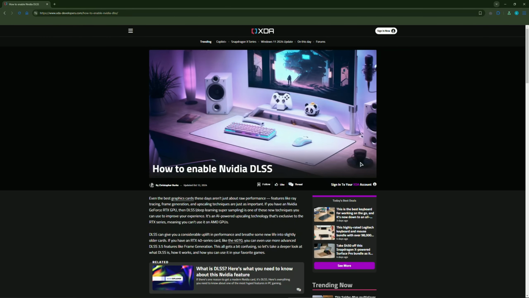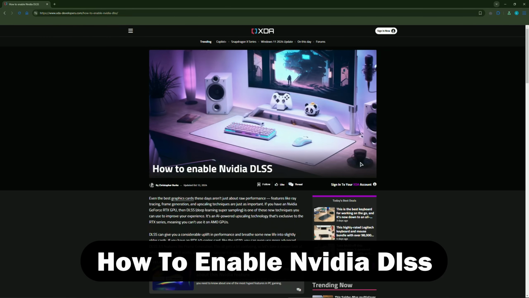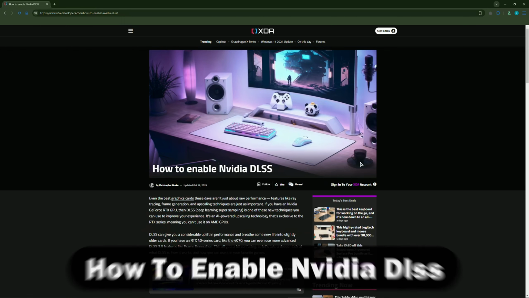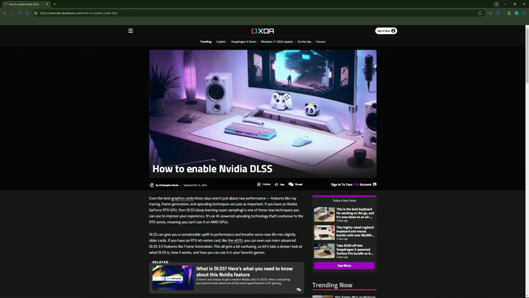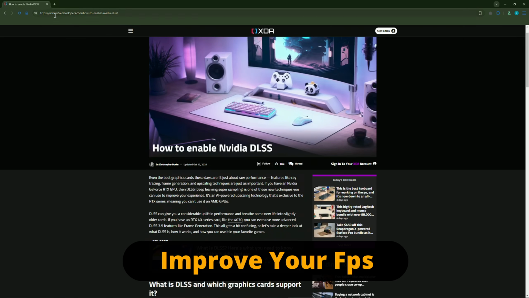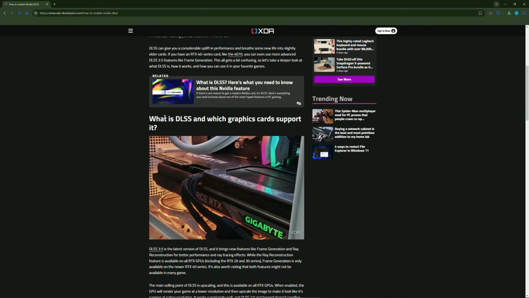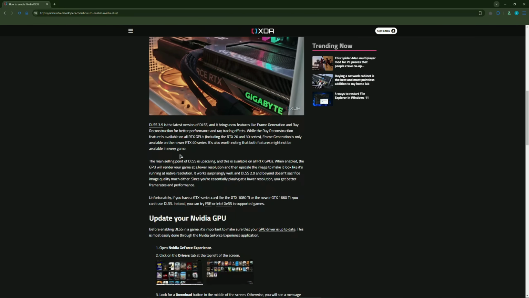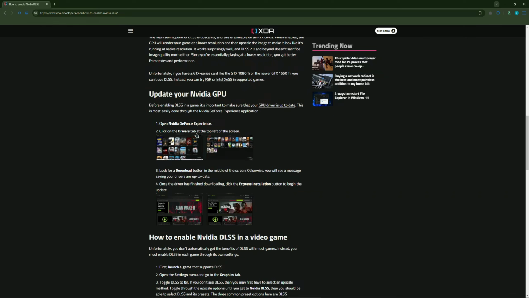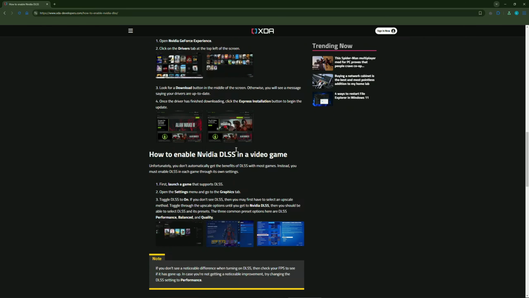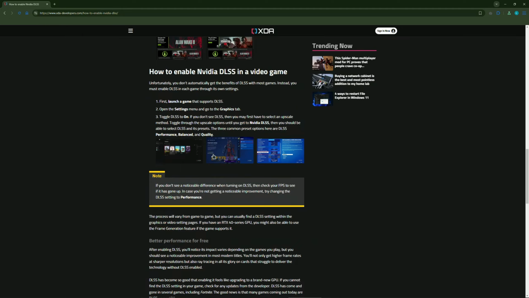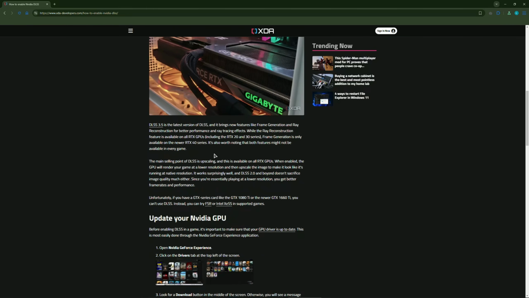In this video we'll be talking about how you can enable Nvidia DLSS in your games. So as you can see, I've just opened briefly a small article on the XDA. This is actually a cool website, and here they just explain what DLSS is and which cards support it and stuff like that. But we're not talking about the actual explanation, we're talking about how to actually turn it on. Okay guys, so to briefly explain to you very quickly how to do this.